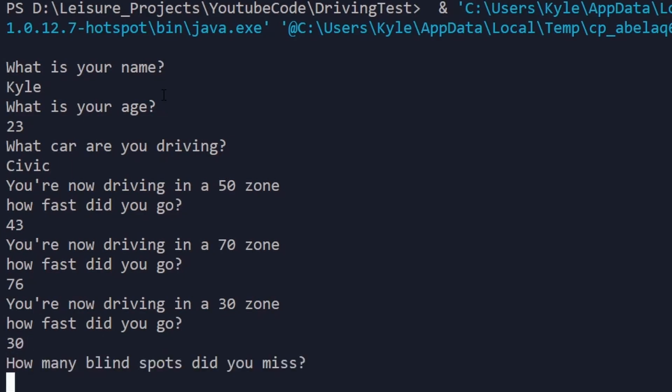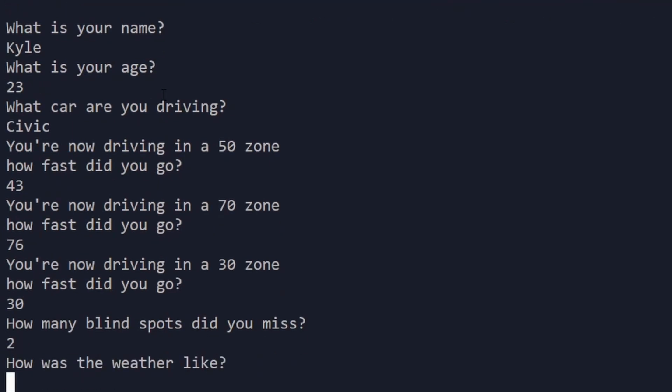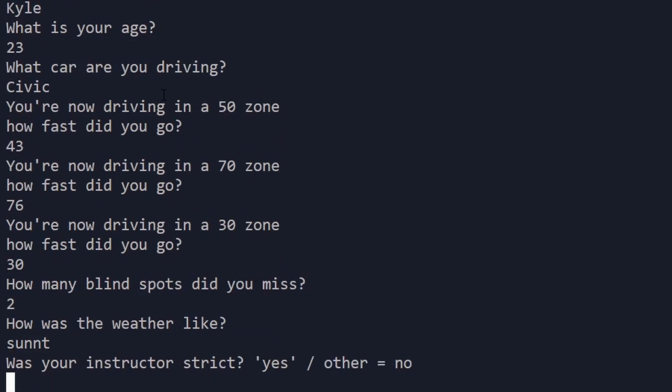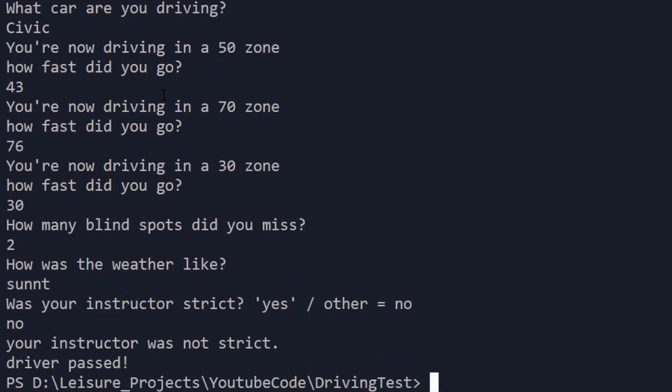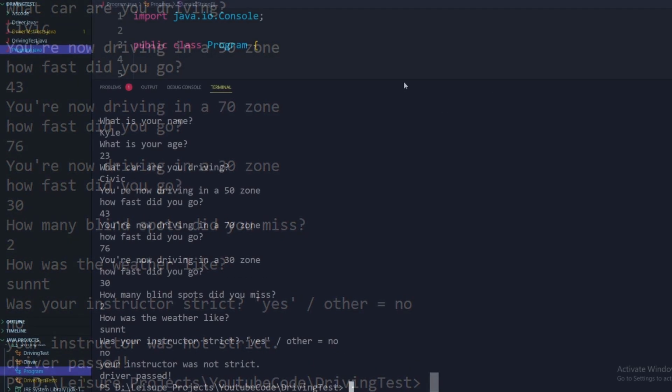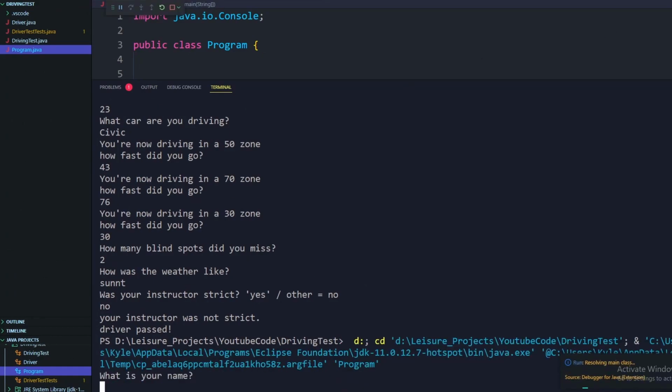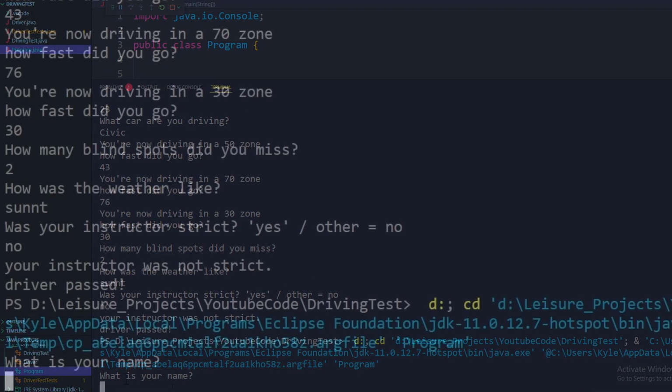And how many blind spots? I missed 2 blind spots, and then it's sunny weather. And was my instructor strict? No. And you pass. Let's see if I do one more run.